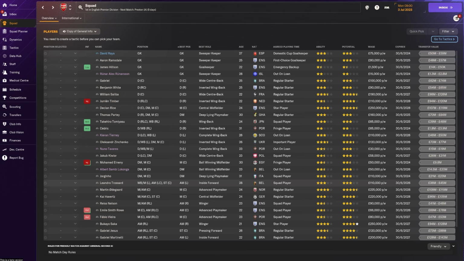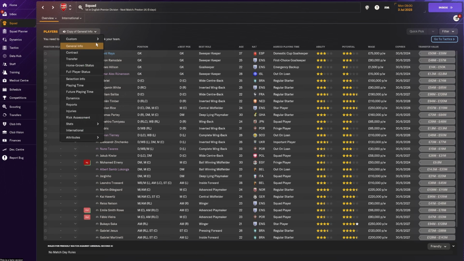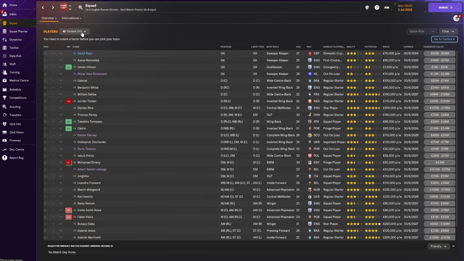And let's start off by showing you what I actually mean. So when you load up FM24 for the first time, I guess your squad view, I think it loads up in the general info one. It will look something like this, which is fine, but not particularly useful. It doesn't have things like average rating and stuff like that on there.